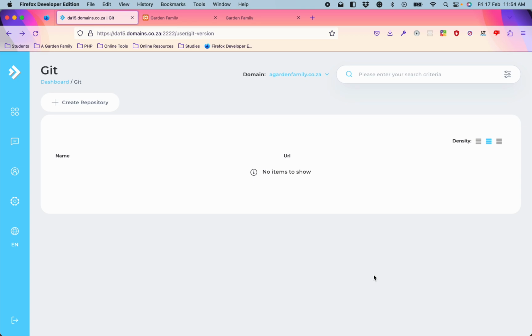Good day. So today I want to show you how to connect your repository that is within DirectAdmin to your project with Git, so that if you make any changes within Git and you push the changes via Git, it will be automatically updated within your DirectAdmin dashboard, and your website will automatically be updated.